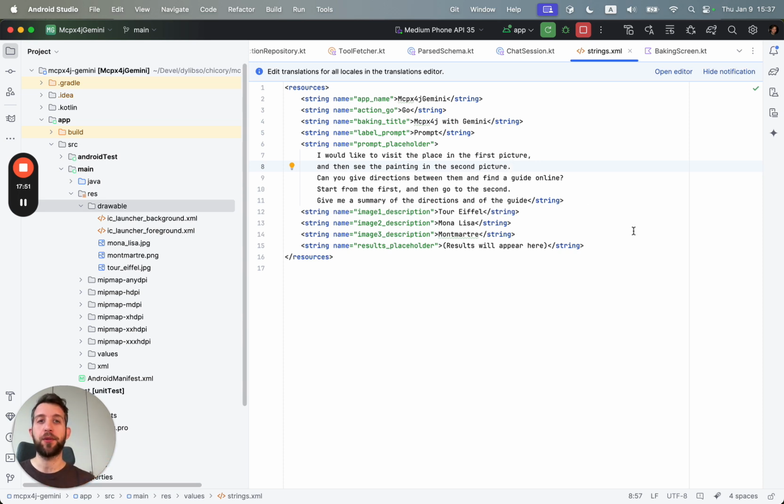I would like to visit the place in the first picture and then see the painting in the second picture. Can you give directions between them and find a guide online? Start from the first, then go to the second, and then give me a summary of the directions and of the guide. So I'm going to restart my application now.